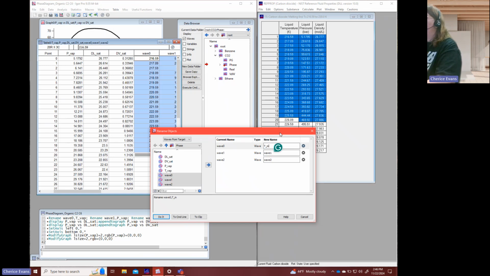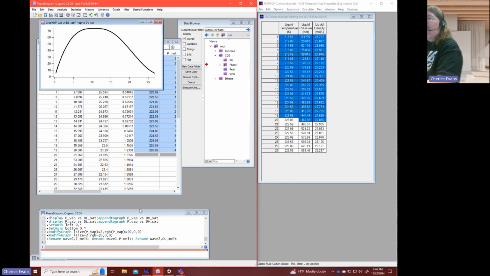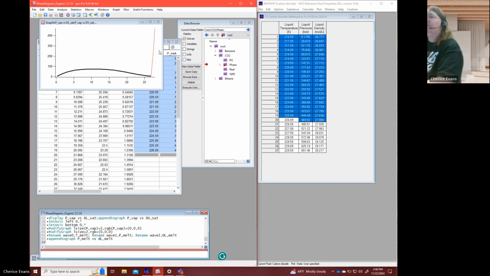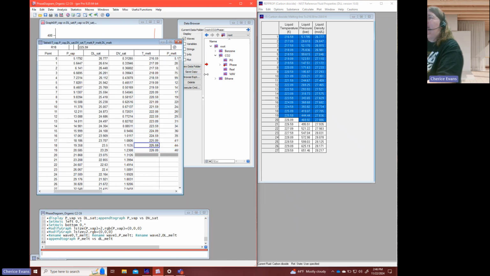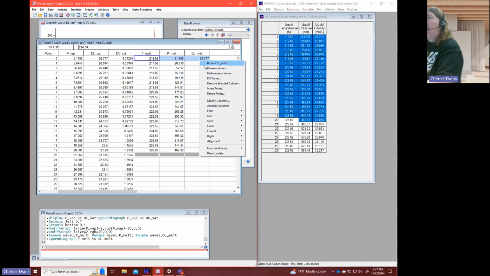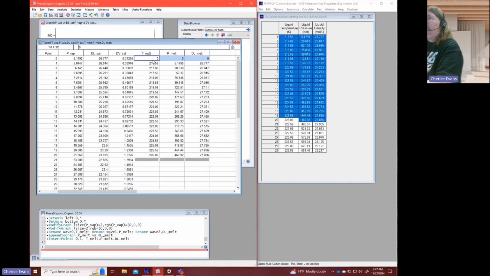So this is the temperature melting, pressure melting, density of the liquid at melting. I don't actually know the density of the solid, except I looked it up for the triple point. So pressure melt versus density liquid melt. Now, the density of the triple point solid, like I said, I looked that up online. I'm going to add it to here.